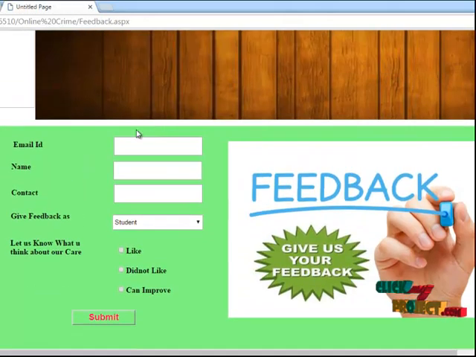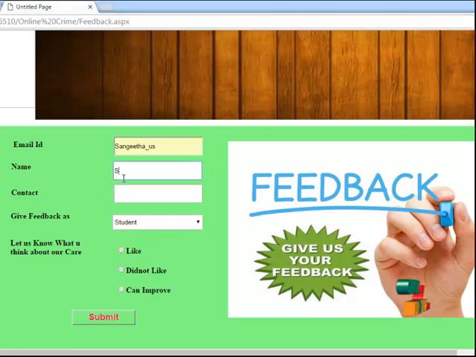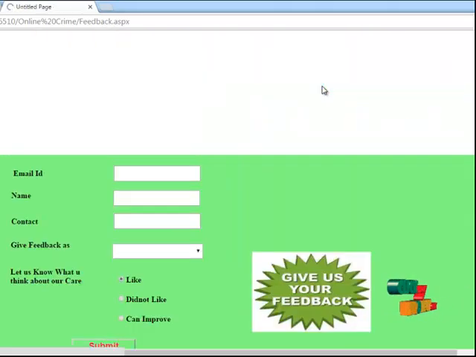Here you can give feedback to the officer, to the site. You have to give the name and contact and all the feedback information, and submit the details so that the feedback will be given to the site.